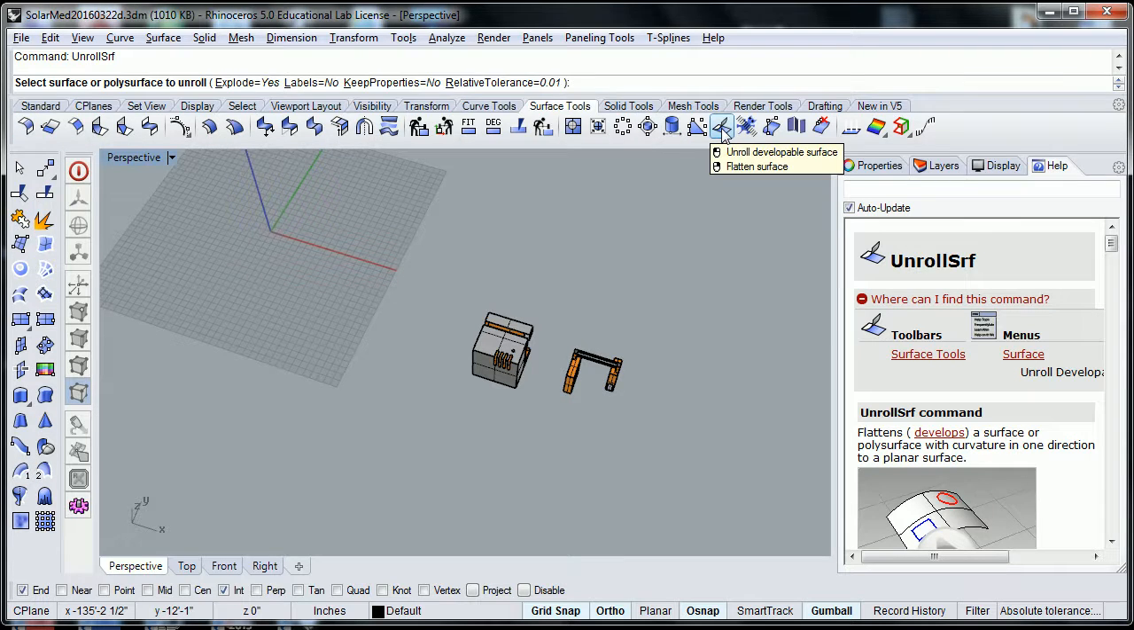See, some of the icons I recognize right away. Others I just type in the command. So again, like I said, use whichever input method you feel most comfortable with. I'll try to at least show you where it's supposed to be and all the different ways of getting it, but unroll surface is the command.